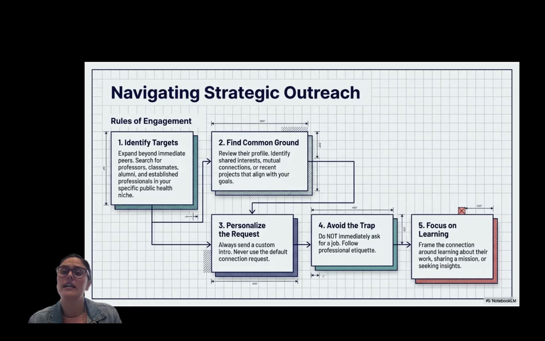And then you can also try to connect with established professionals in your specific area. If you're interested in public health, you could look for specific public health leaders, maybe in the school you want to transfer to, or at an organization that you know about in the community. You might want to connect with the person who leads that organization. Find common ground. You can look at their profile, figure out what you have in common, and identify shared interests or connections that you both share, right? Maybe you have a mutual friend or peer or professor.